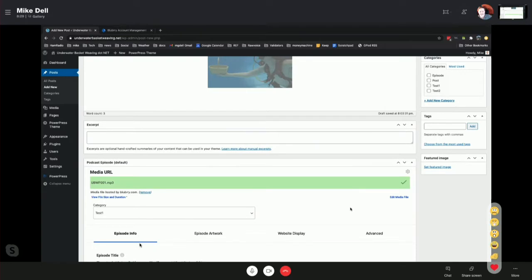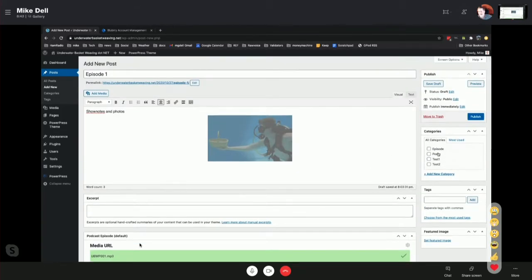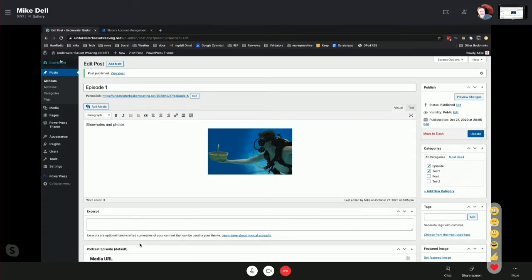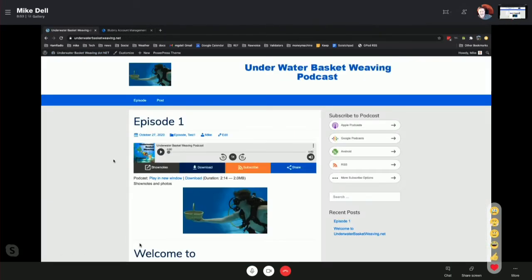Hit verify, and it comes up nice and green like that. And that's if you're hosting with Blubrry. If you're hosting with another outfit, you can paste in the full URL and verify it there. Categorize it however you would normally, and hit publish. Once it's published, come to the website, and you can see that it is now published. We put the player in here, and we have a selection of other players.